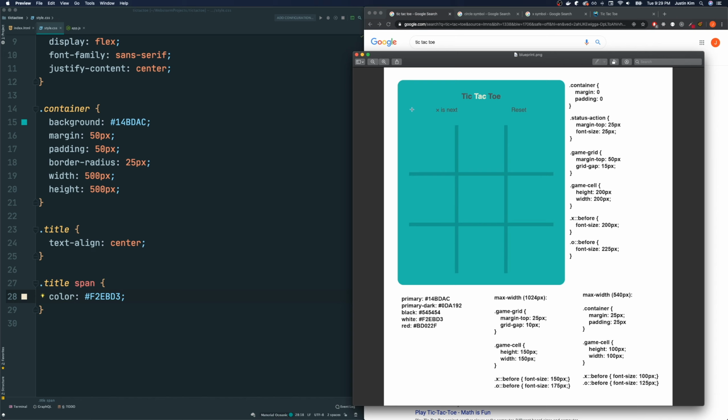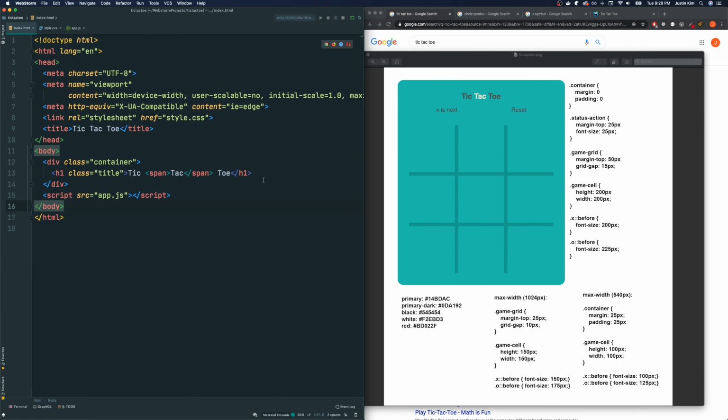But both of them are contained within an outer div container, which I will call, let's go back to our index. What should we call this? I will call this status-action, because it is a container for both our status and also our action buttons, which is only the reset button that we have here. And within this div, we're gonna have two divs. The first div is gonna be called status, whoops. And let's just write this first, X is next inside here.